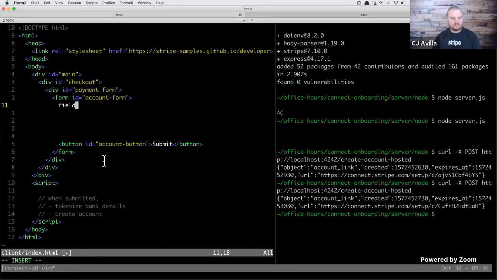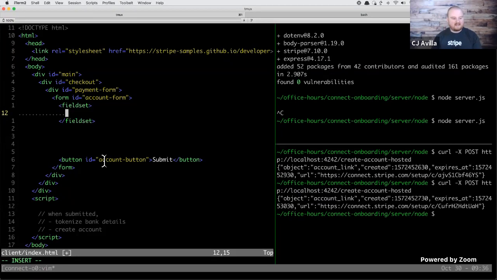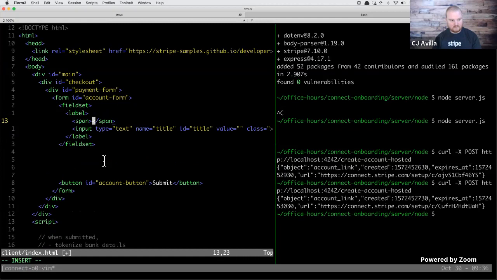So let's collect the name of the company. And we're going to pre-populate all of these fields so we don't have to fill them out every time we're testing the form. But obviously in practice, before you would go live, you would go through and remove all of these pre-filled values. And so this one, we're going to start off with maybe Demo Inc.